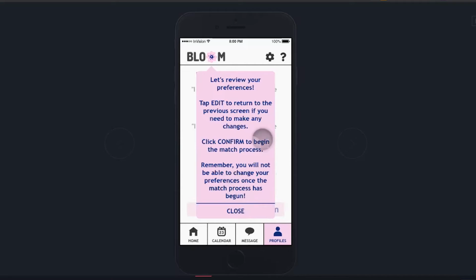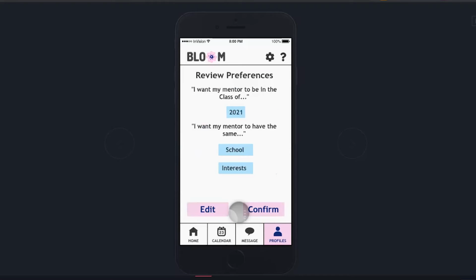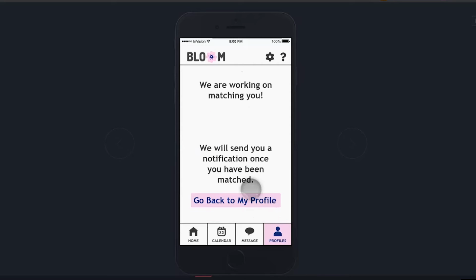And so now Hafsa is being reminded again of the functionality of the buttons, as well as the fact that in this case, she will not be able to change her preferences once the match process has begun. So we'll close this, and then Hafsa's given some time to review. She can go edit if she wants to, but let's confirm. And now the screen pops up to let Hafsa know that a match is being found for her, and she'll receive a notification once she has been matched.